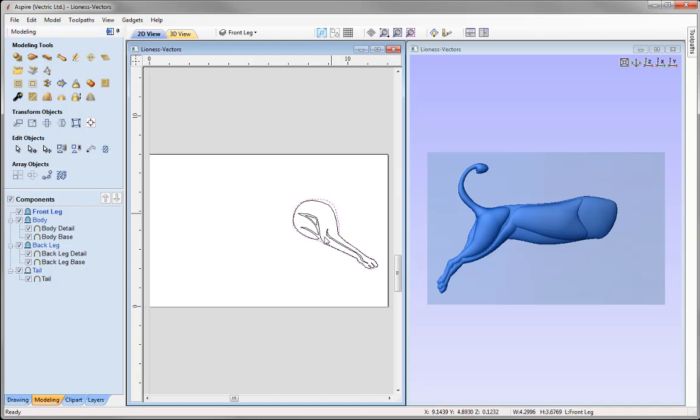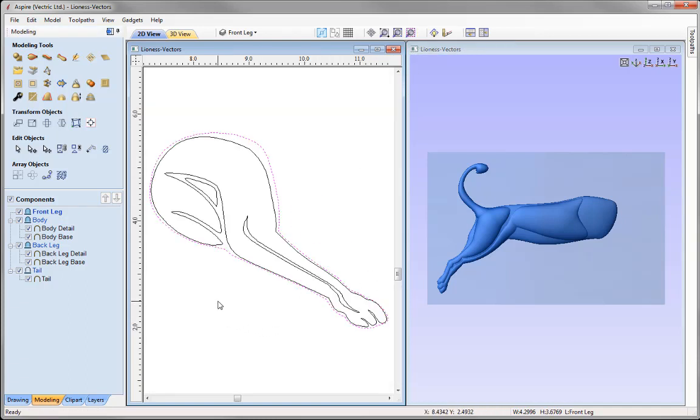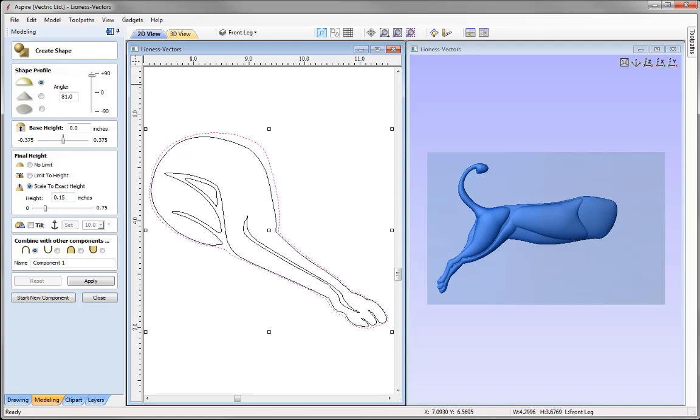Okay, so I'm just going to select this vector here, use the option zoom selected view. There we go. So we're just going to select that vector, come over to the create shape tool. Okay, again we're going to go with the same settings. Might want to increase the height of that to 0.2. Give that a name. We're going to call this one front leg base. Press apply.